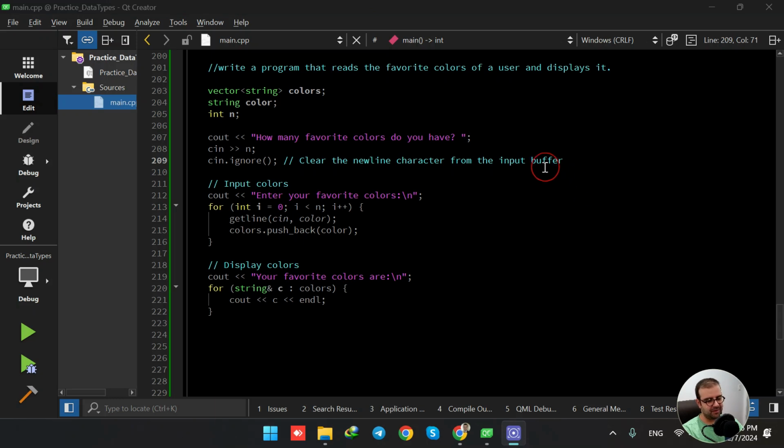Hello everyone, welcome to another coding exercise session. We would like to write a program that reads the favorite color of a user and displays them. Because colors are names, which are sequences of letters and characters, we need to have a string.